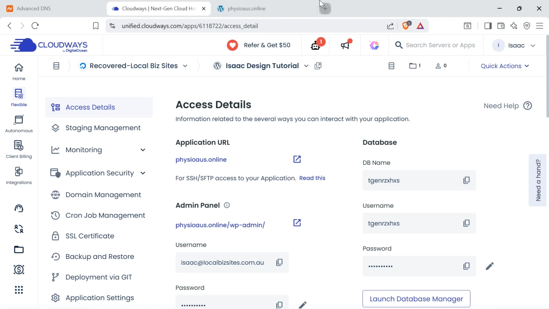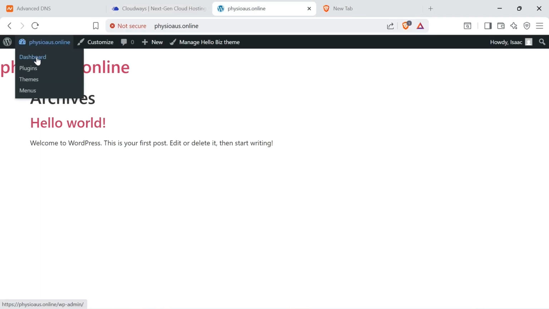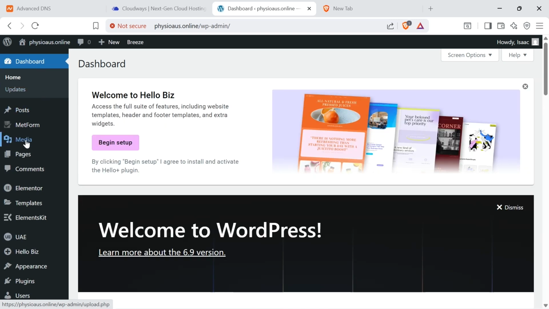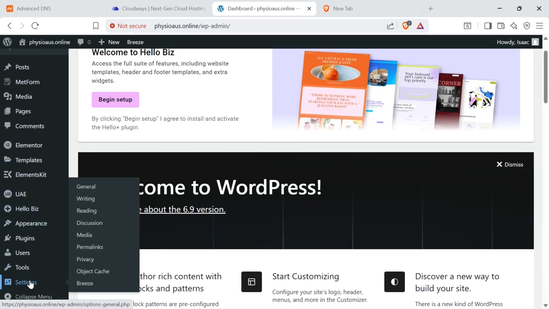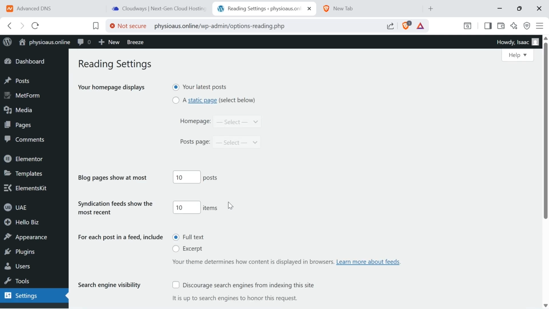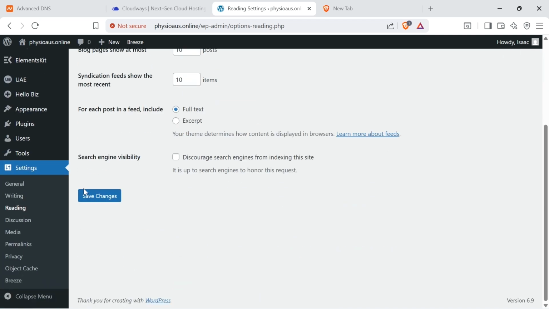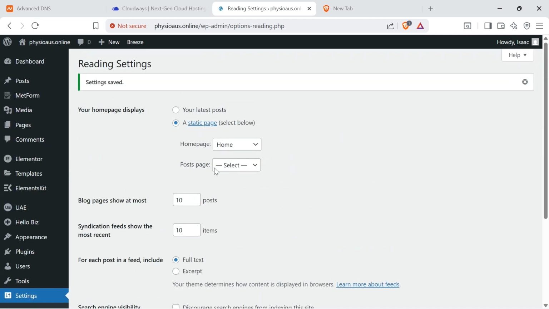So all you need to do now is simply go back to our dashboard. And then what I want you to do is go to settings, and then go to reading. And then go to this one here, your homepage displays as a static page, homepage, and you're going to select the one we called home. And then you just hit save. And now look what happens when I click here.